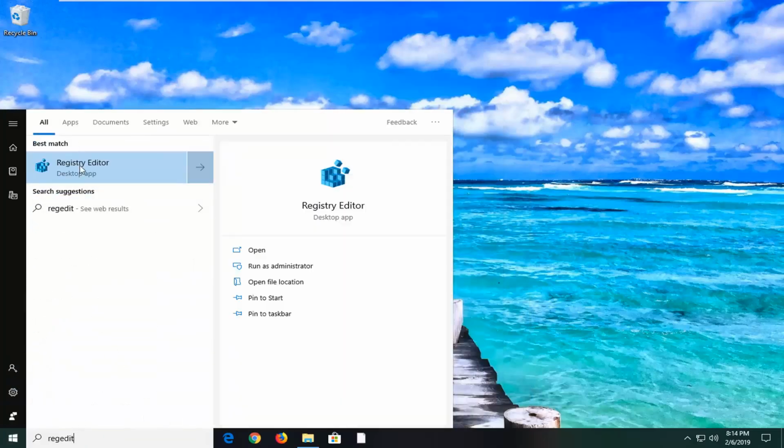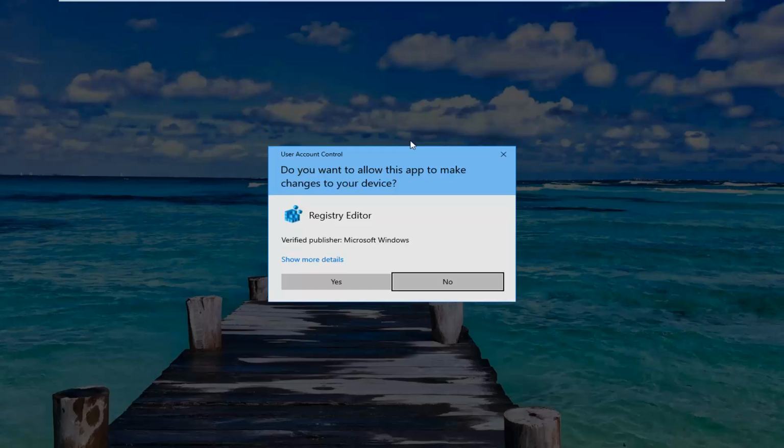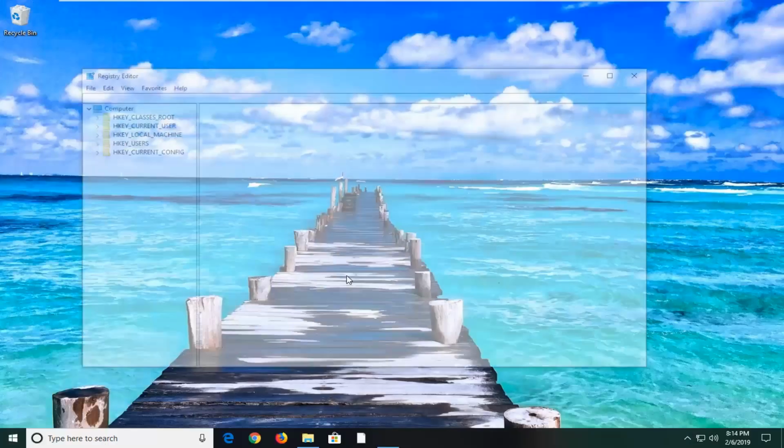Best match should come back as Registry Editor. You want to right click on that and then left click on Run as Administrator. If you receive a user account control prompt, you want to left click on Yes.